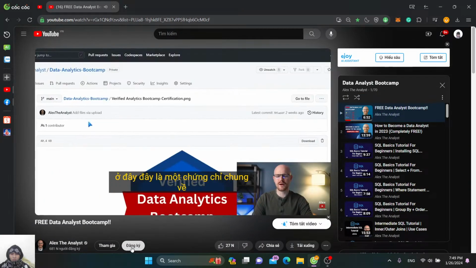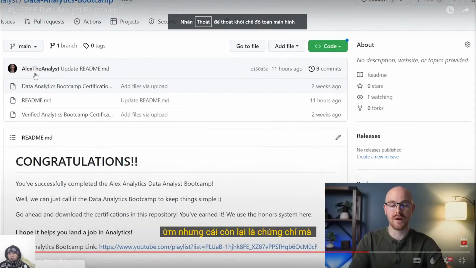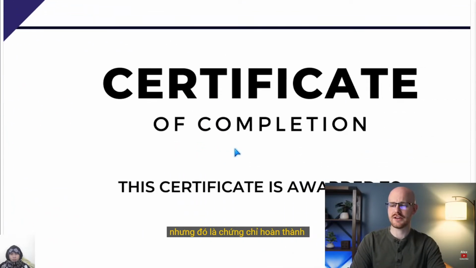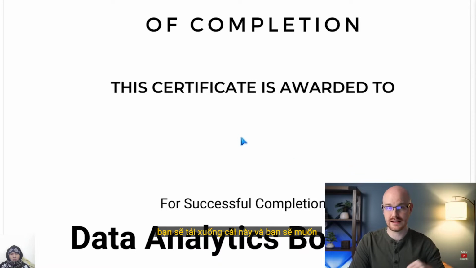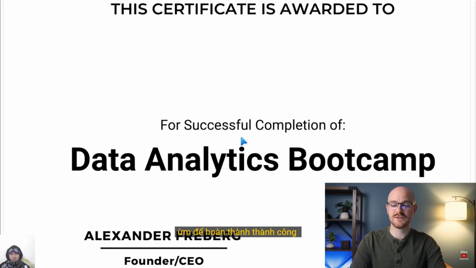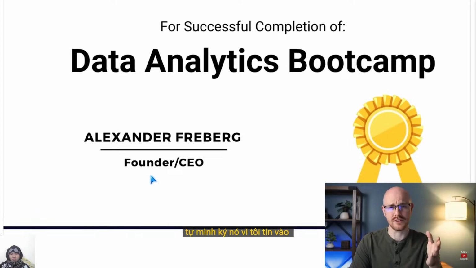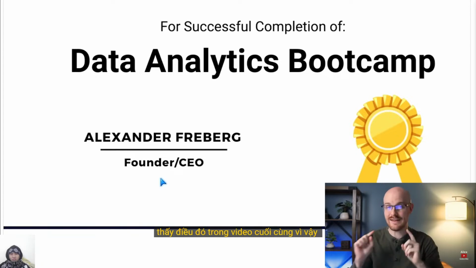Right here, this one's more of the generic one, Verified Data Analytics Bootcamp Certificate. But the other one is the one that I think is personally very good. And we may not even be able to see it that well, but it is a certificate of completion. This certificate is awarded to, and you'll fill in your name right here. You'll download this and fill in your name however you want to do that. I do it in like Word. For a successful completion of Data Analytics Bootcamp. And here, I signed it myself because I believe in you. I believe that you wouldn't tarnish my good name. So this is going to be how you do that, how you look at it, how you actually download that certification, but you will only be able to see that in the very last video.